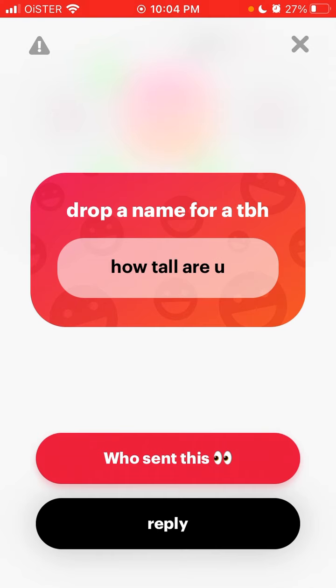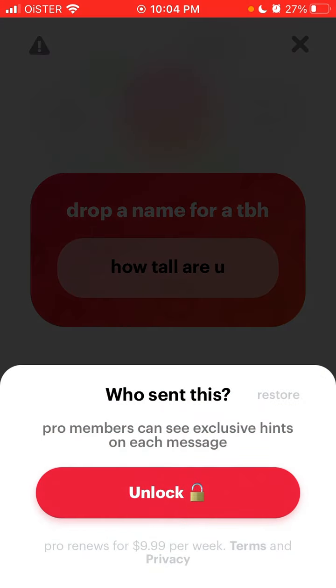So that's basically how it works. And then of course you want to tap this red button, like who sent this, if there is some spicy message or message which touched you. And then this app offers you to subscribe. So this is how you can upgrade.